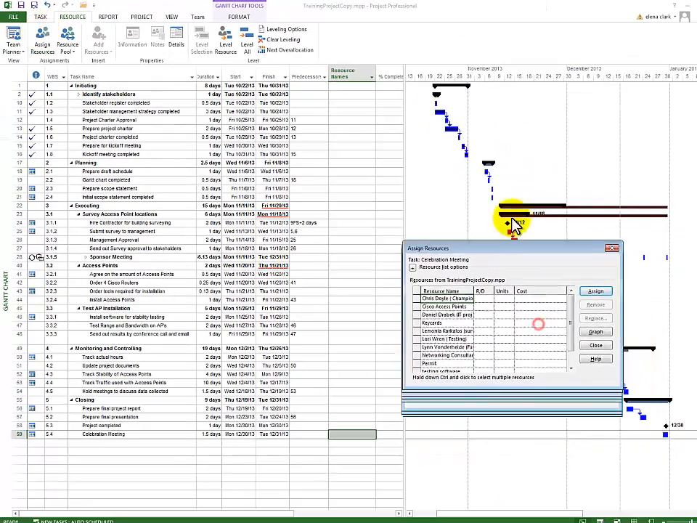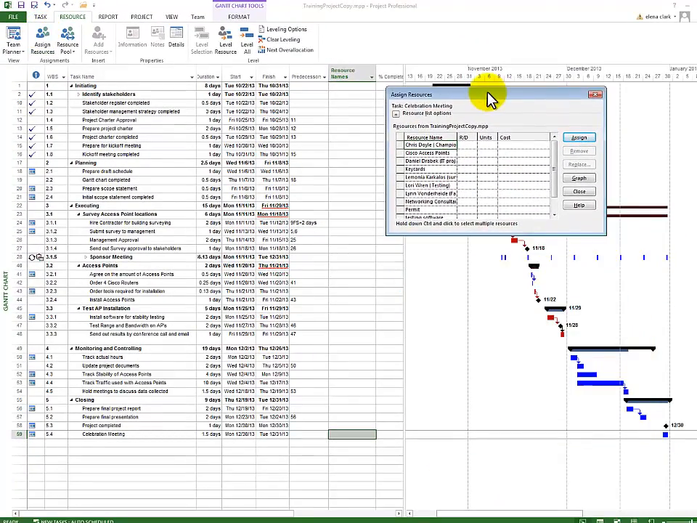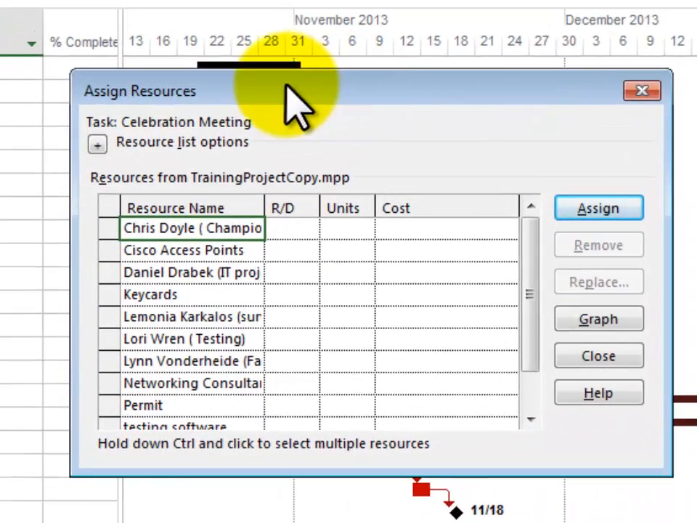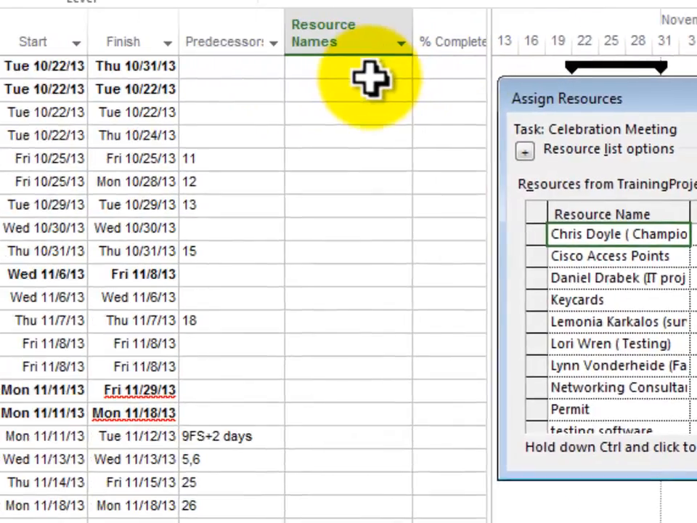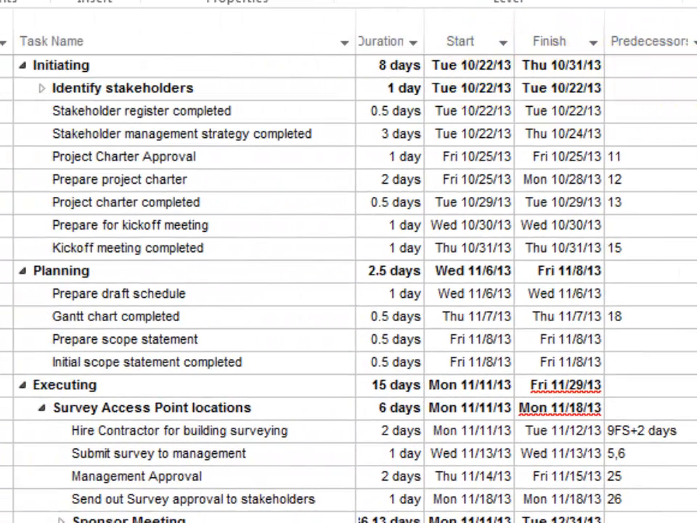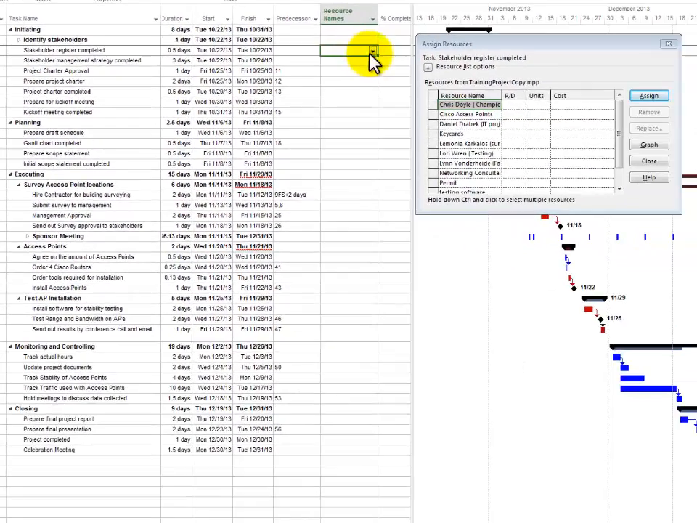I get this wonderful little dialog box. This is a wonderful little dialog box, believe me. And I'm going to use it to assign my resources. So I'm going to go to the first task. Now, the first task is a summary task, so I don't need to assign anybody there. And the second one is a summary task as well. But the stakeholder register completed is not a summary task, so I'm going to assign people to it.